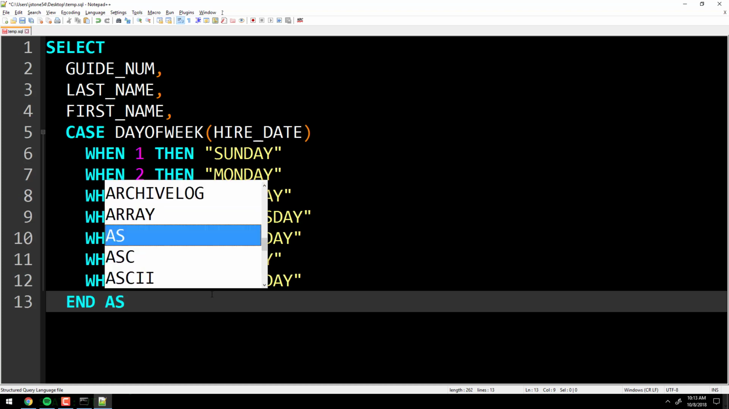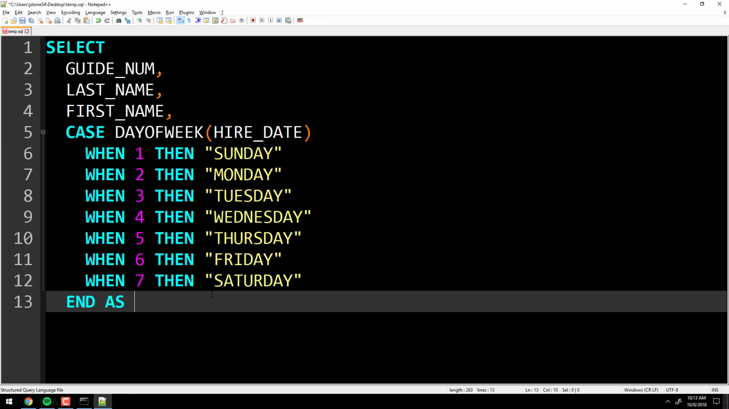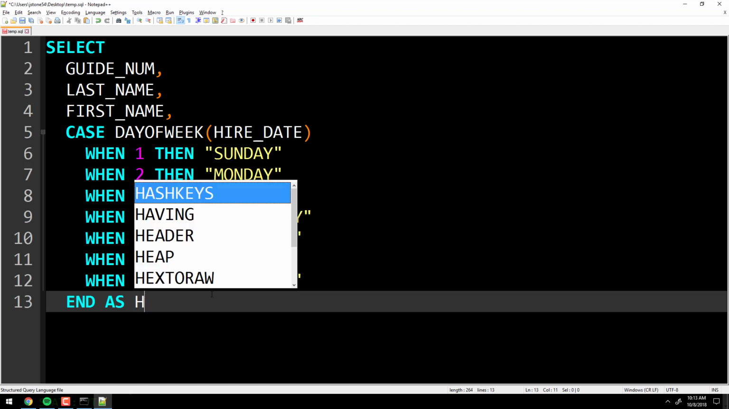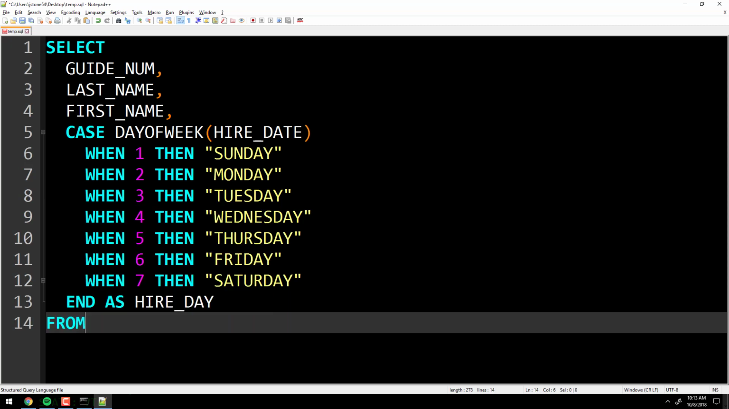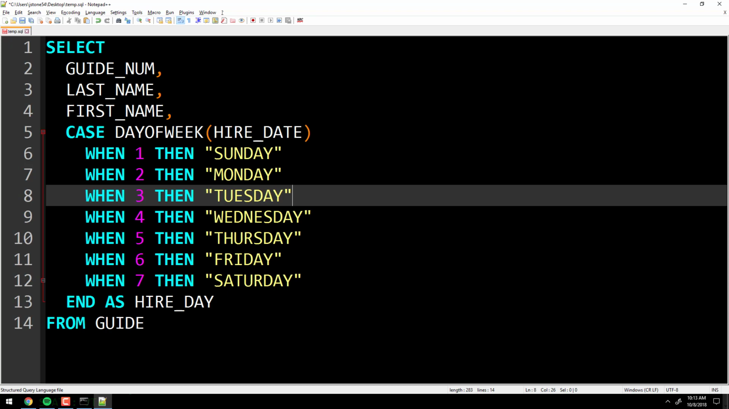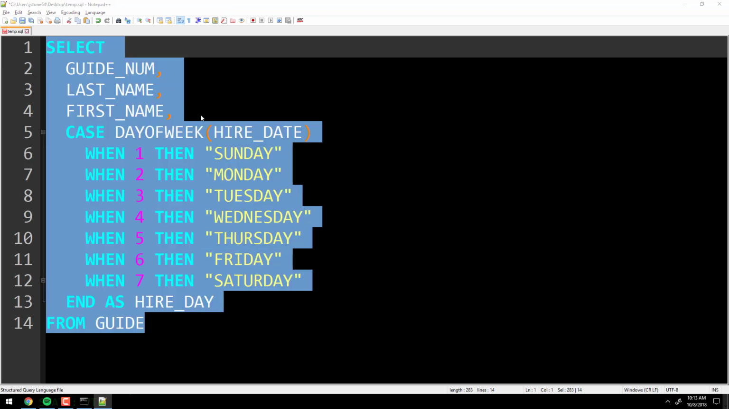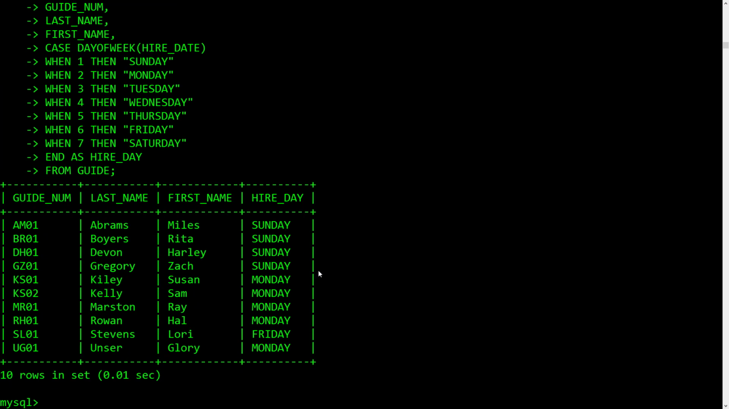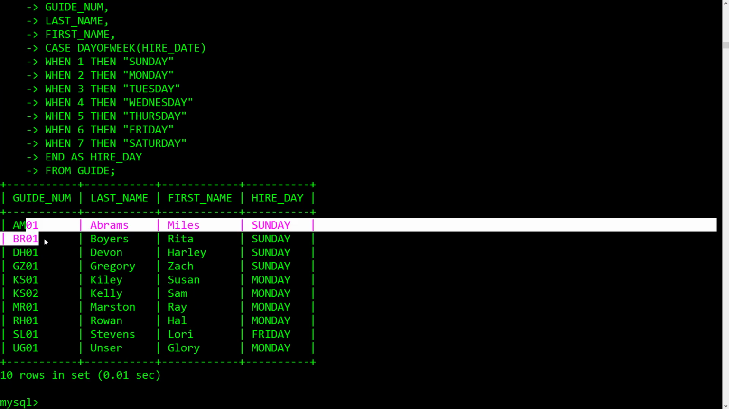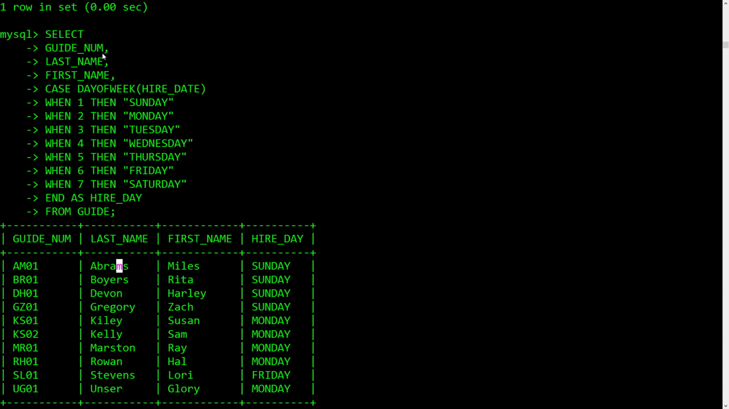So I'm just going to say end, then we'll say as hire day. Okay? From guide. Assuming I don't have any typos and syntax errors, this should give us what we're looking for. And there it does, right? So it gives us their number, their last name, and their first name, just as I said here. Guide num, last name, first name, right here.